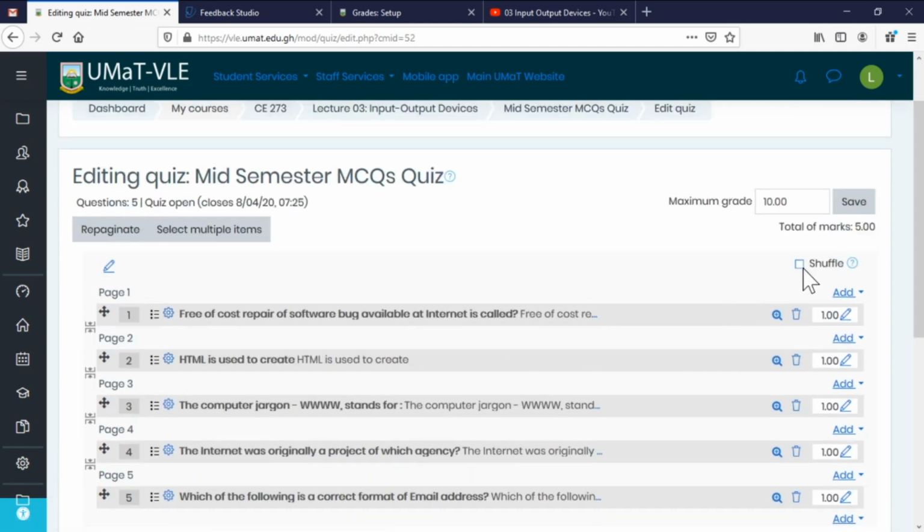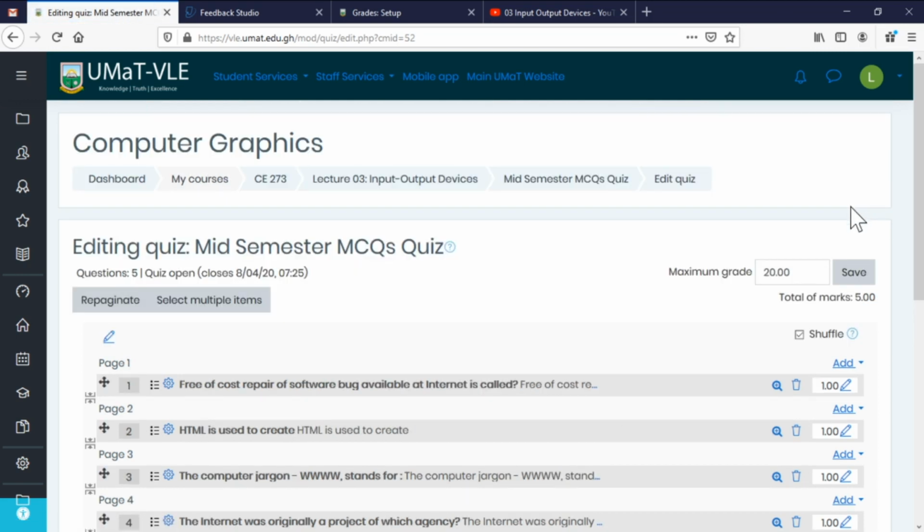As I said, I would want it to be shuffled. So I'll click on shuffle to shuffle the questions as well as the answers also. So I'll change this one to 20 and save the questions in the question bank. It's now 7:21. So I'm quickly going to take the quiz as a student to know what is happening.